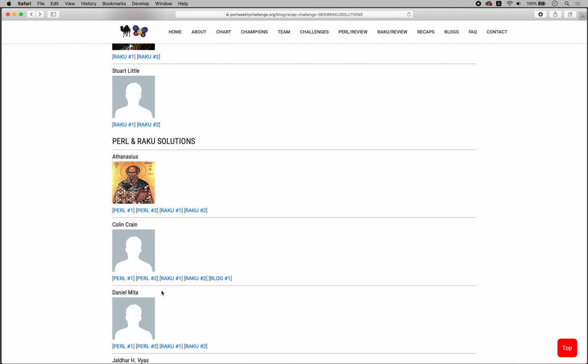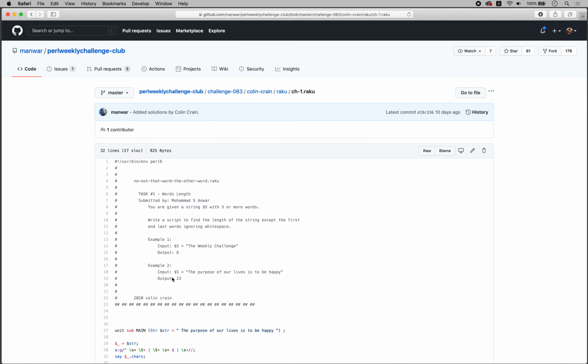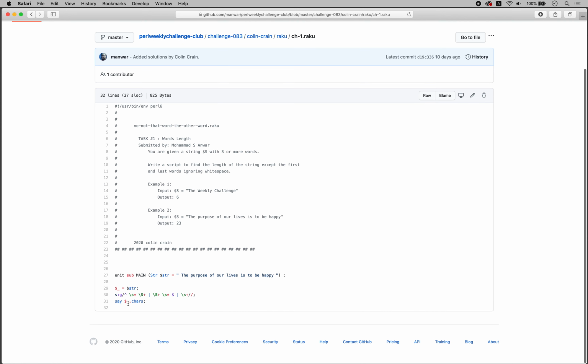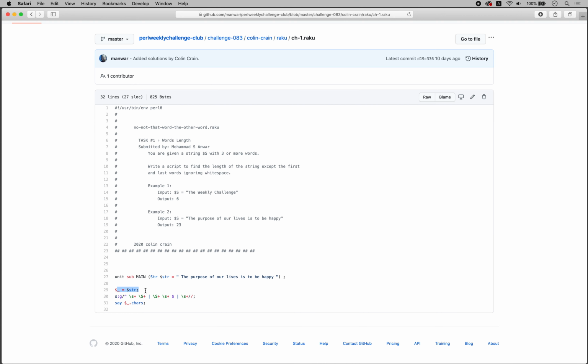The next solution is by Colin Crain. We take this string with some default value. Notice the space here and here actually. We put it into the topic variable $_, then we replace all the potential spaces in the beginning and in the end with some non-space sequence, basically the first word, and we replace this with nothing. Or we replace just all spaces, right?